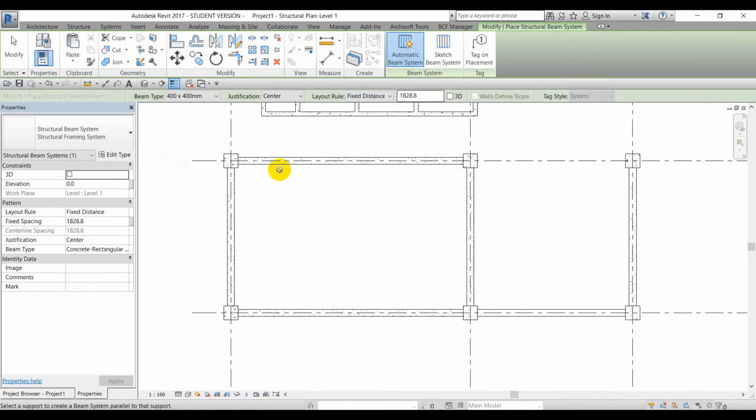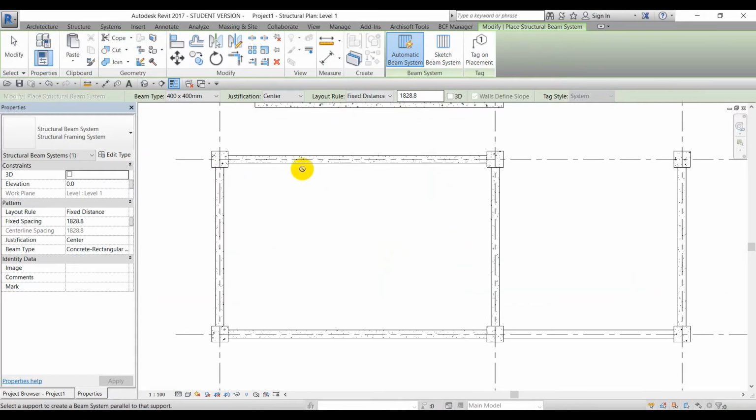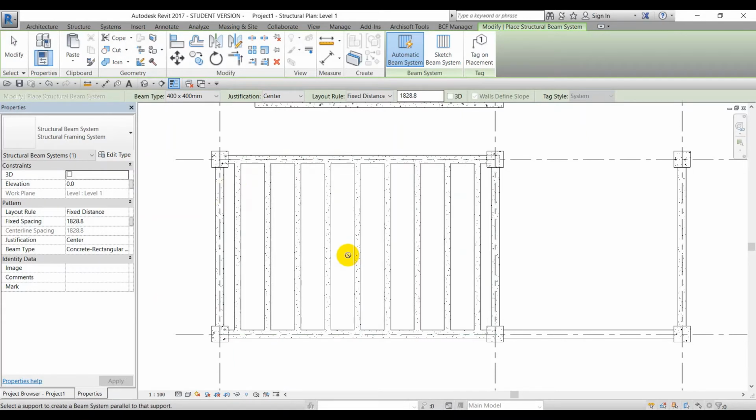You must have support. That means for this one, you must have all the surrounding of the beam. If I approach here, my beams appear horizontal. If I approach this side, vertical. Then I just click here, and all the beams will appear here.